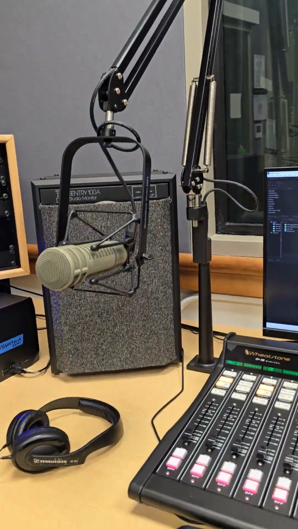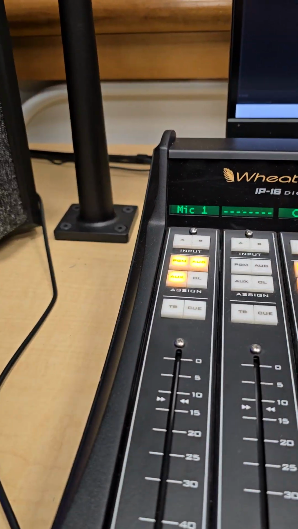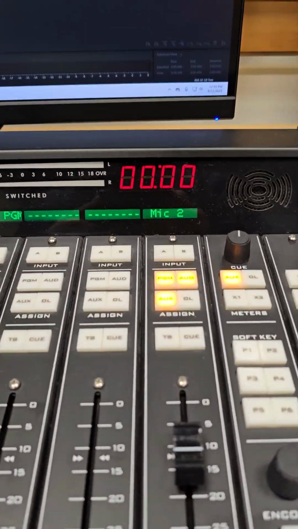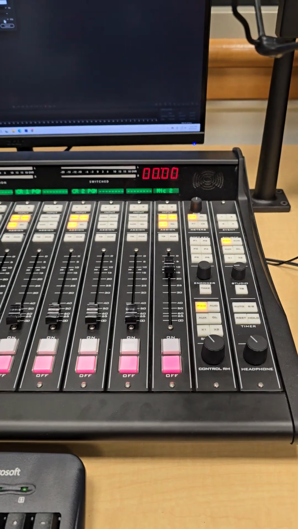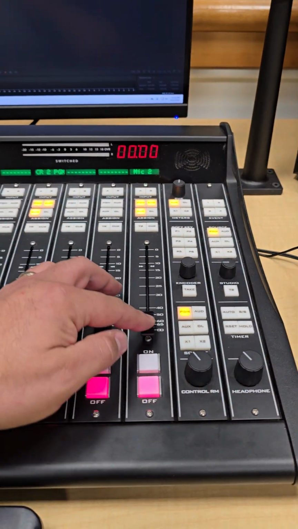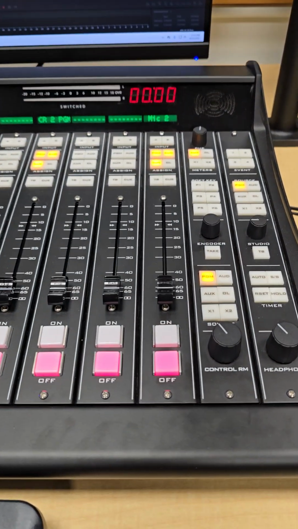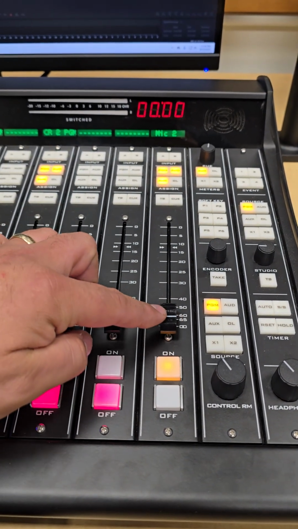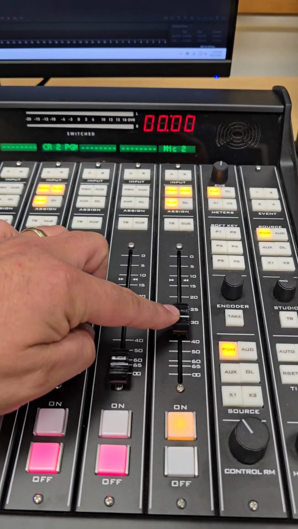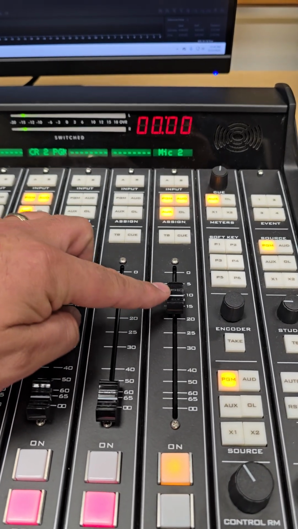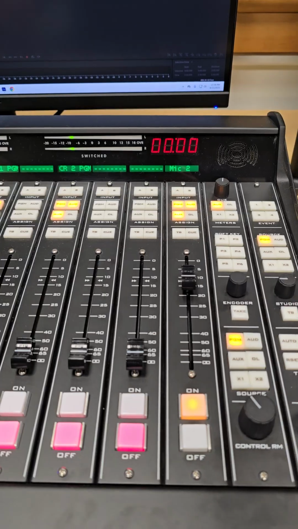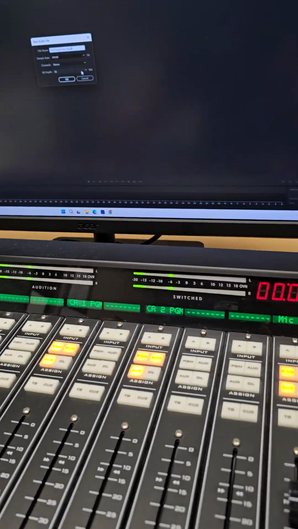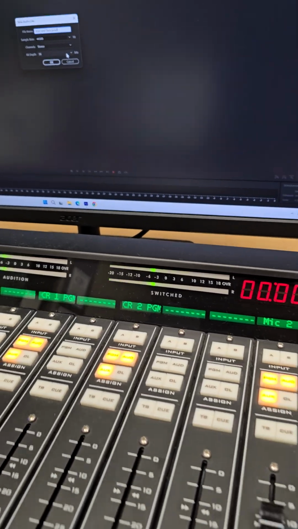The mic to your left is microphone number 1. The microphone to your right is microphone number 2. In order to use the mics, the mic has to be turned on by pushing the on button, and then you have to turn up the mic by sliding the potentiometer up like that. And now once the mic is on and up, you should be able to start to see some audio levels.